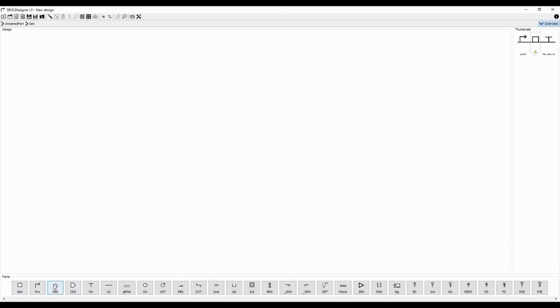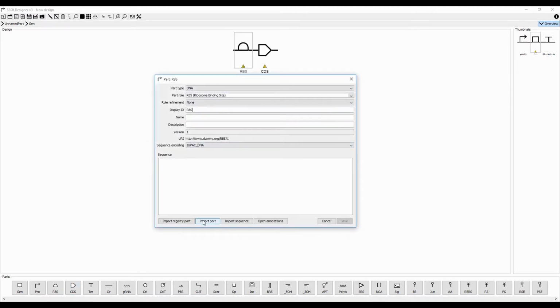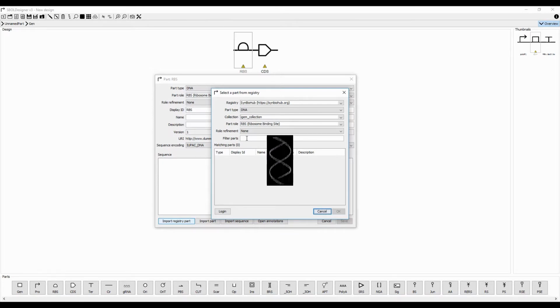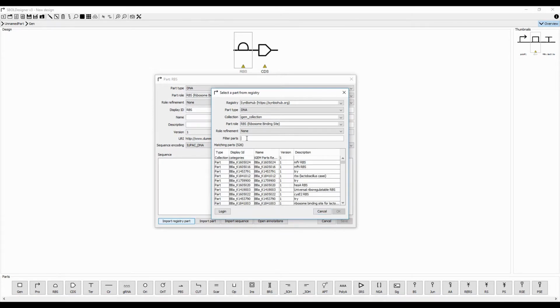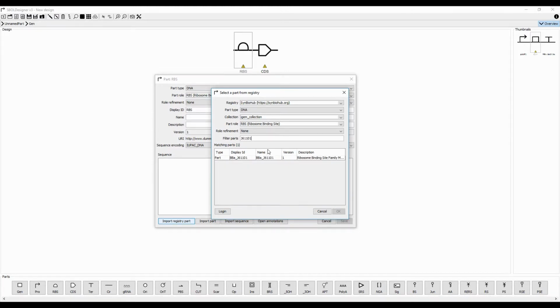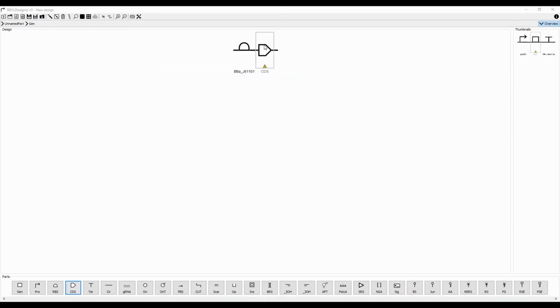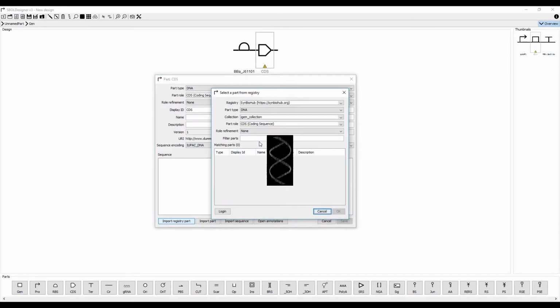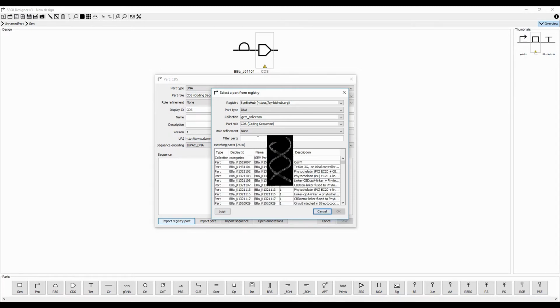This consists of a ribosome binding site and a coding sequence. And for the ribosome binding site, we will import a part from the SynBioHub registry, part J61101, and for our coding sequence. And sometimes this may take a while to load because this pulls parts from the registry online as it does not have a local cache.